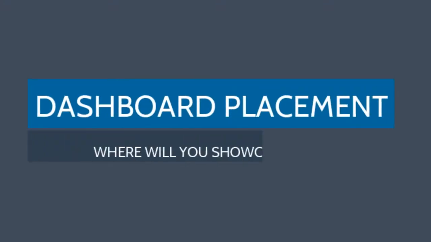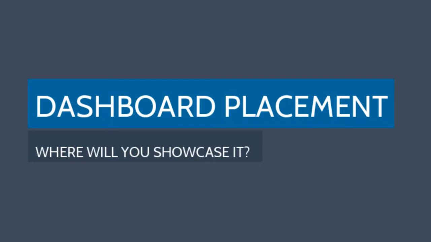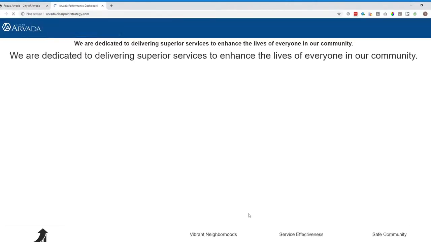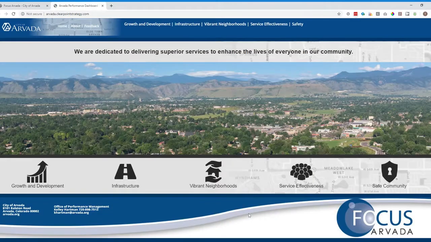Once your dashboard is complete, it's time to decide where to display it online. And this is something that your IT team and communications team can help you think through. Consider how citizens will navigate to your dashboard from your website, and what other platforms you might use to raise awareness. For example, will you post to social media or give a shout out to your dashboard on an e-newsletter? Thinking through these questions will help raise awareness around your dashboard once you've put in all that hard work to create it.